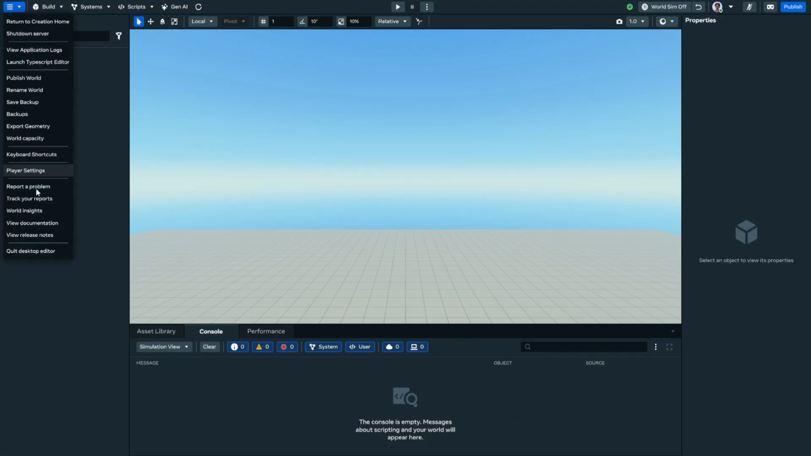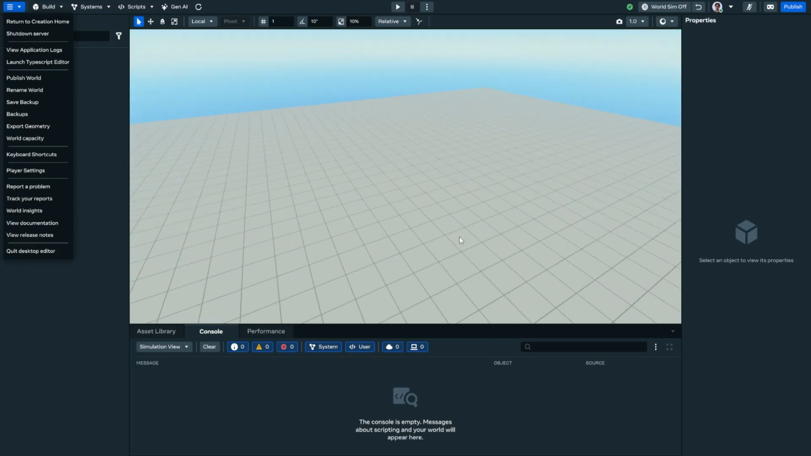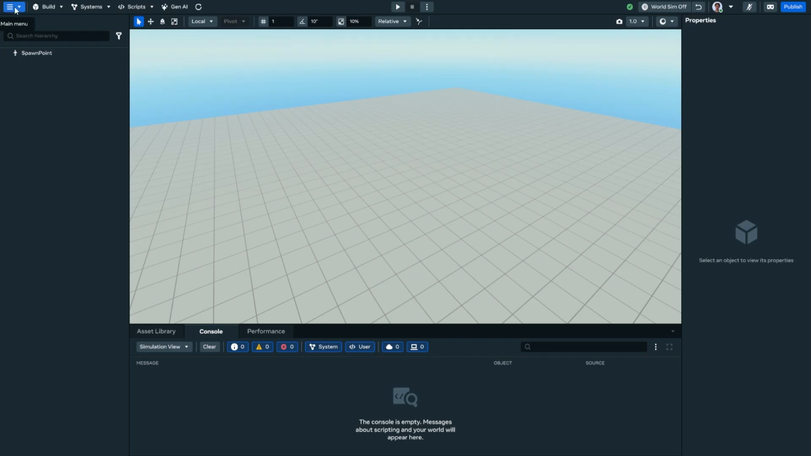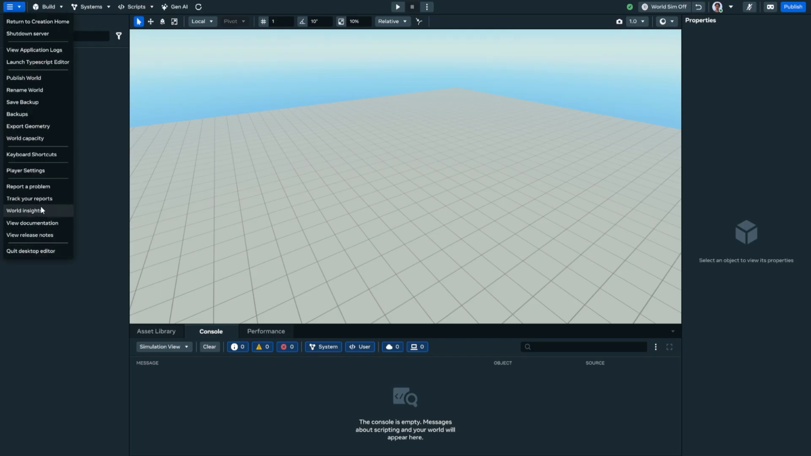Then finally, we have Quit Desktop Editor. Note that this will not close your world instance if there are other people in the world. So if there are others editing with you, this will not close the instance. But I do recommend returning to Creation Home first before you quit out of the desktop editor. It just seems like an easier or a nicer way to quit, but it's there if you need it.